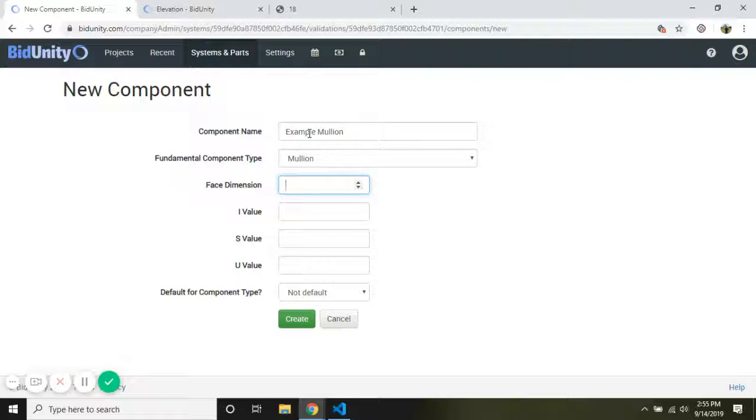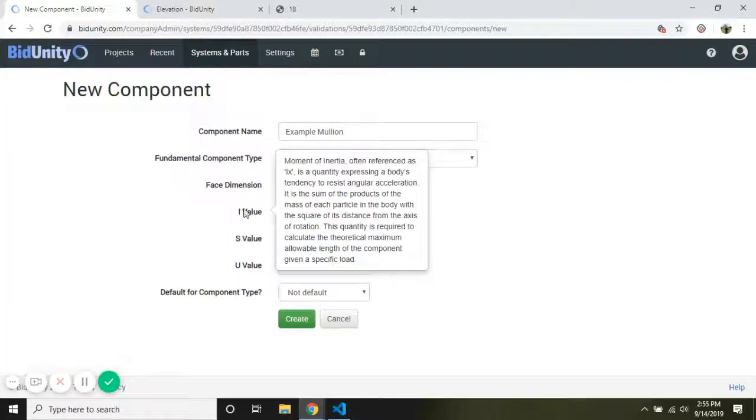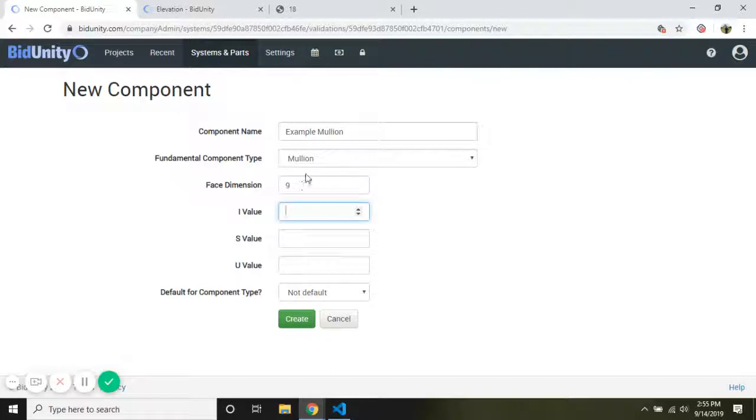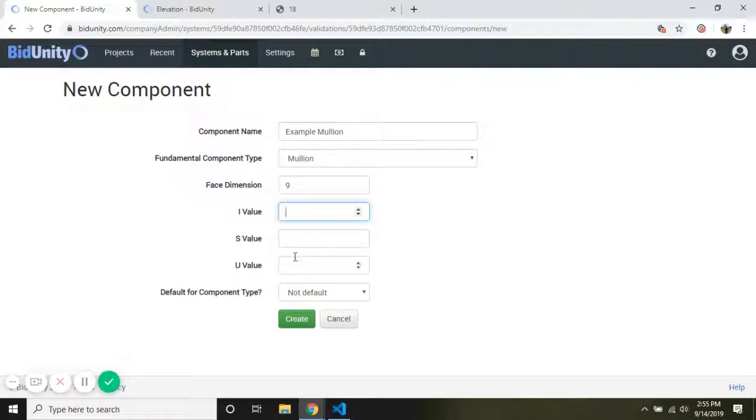Now, our face dimension is going to be the observable dimension in the elevation. We have the moment of inertia. That's useful in determining the deflection as well as the section modulus. We also have the ability to record a U value. Presently, we don't calculate the U factor of the elevations after they're drawn, but in the future we expect to be doing that. So if you have the information handy, you might consider including it.